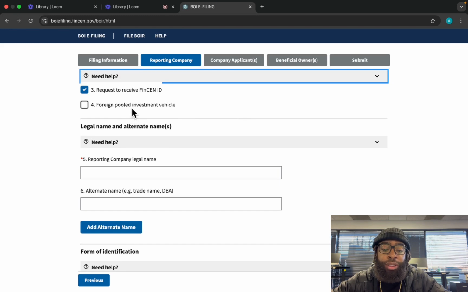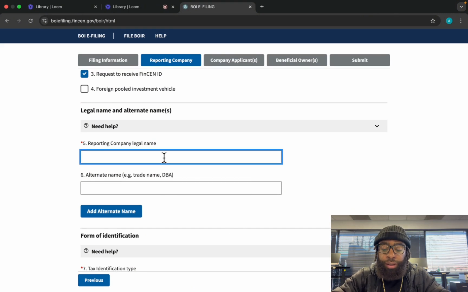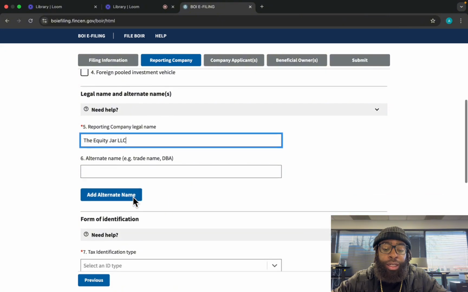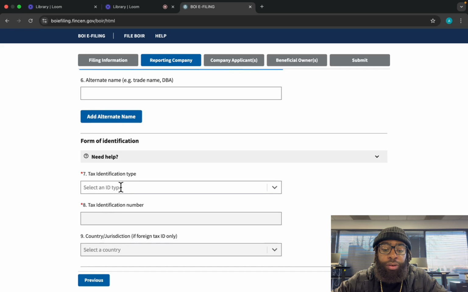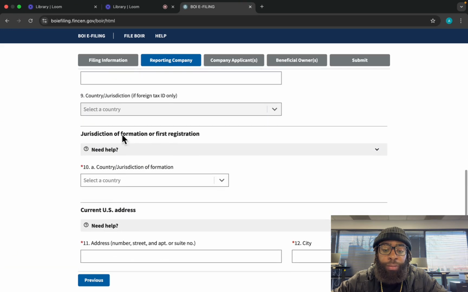So I'm not a foreign pooled investment vehicle. I don't have a foreign company, so this is not going to apply to me. Reporting company legal name. You have to put the LLC, all right? If you have a LLC, then you have to put the LLC at the end of your name when you're filling out legal documents, guys. We don't have an alternate name. Form of identification. I'm going to use my company EIN number.